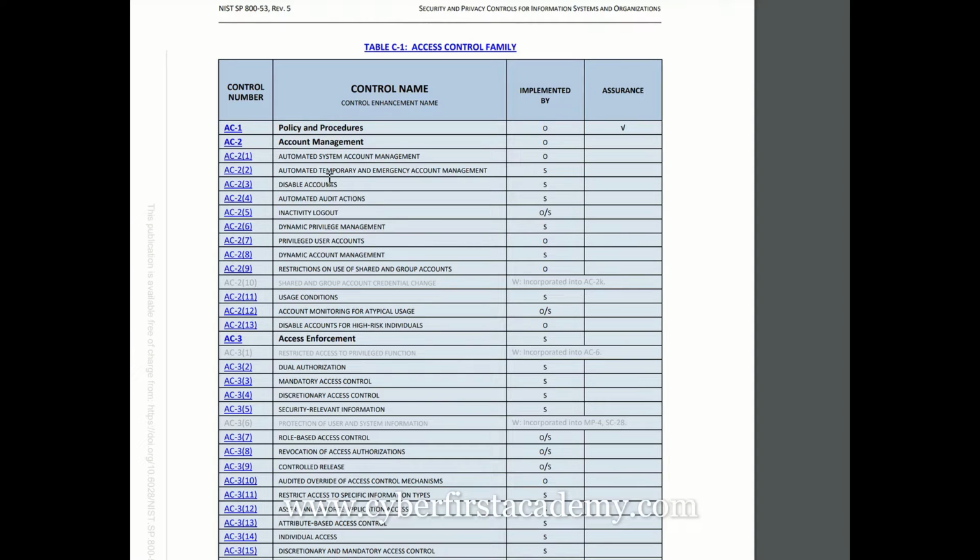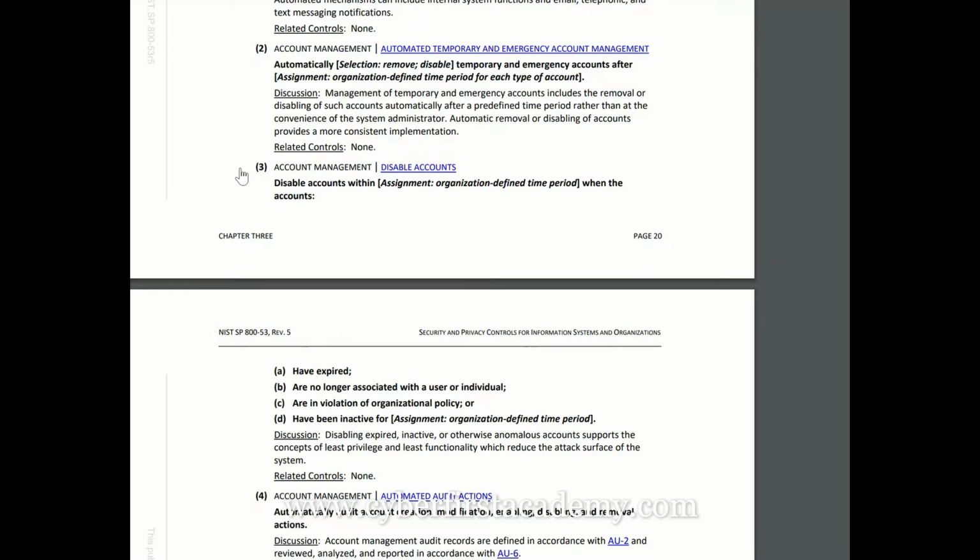And let's see, automated temporary and emergency account management. So temp accounts would be accounts that are used for a short period of time. How would you manage that? Let's look into the control here. So it's talking about how you disable those accounts. So these will be things you list in your document, the document that pertains to that information system.